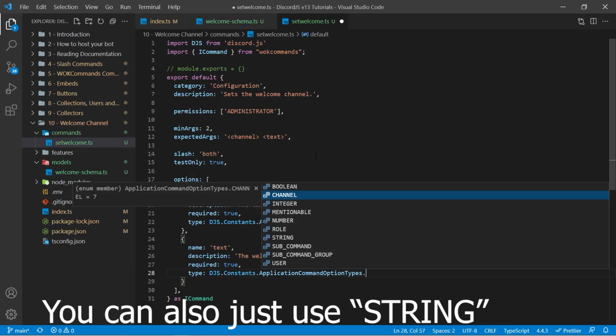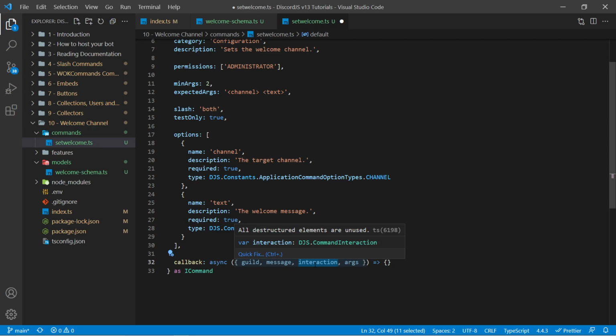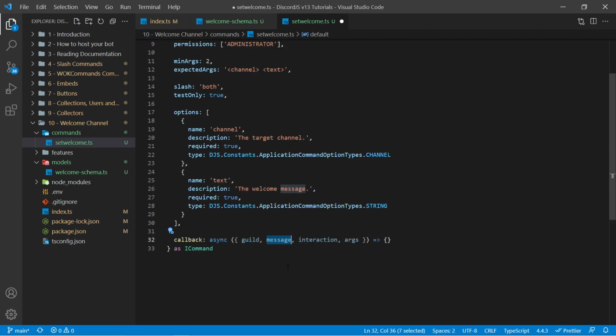djs.constants.application command option types.string. Now after the options, we can have our callback method, which we run every single time a user actually runs this command. We can add in our own object here to destructure some properties from this. And we also want to make this an asynchronous function because we will be using await inside of it. So now inside of here, we need a couple different pieces of information, such as the guild, the message, the interaction, and the arguments. Now, message is passed in only for legacy commands, and interaction is passed in only for slash commands. So interaction will be null if we did !set welcome, and message will be null if we did /set welcome. So that is one thing to keep in mind.